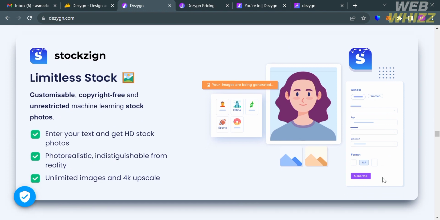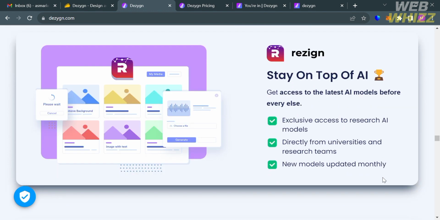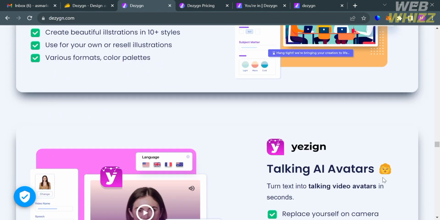While Stack Dezygn, from here you can create or choose unlimited images that they offer that you can even customize and edit. And aside from that, you could also use Dezygn that will help you to access research AI directly from universities and research teams. While by using Flat Dezygn, from here you can create beautiful illustrations in 10 different styles that you can even personalize each of.